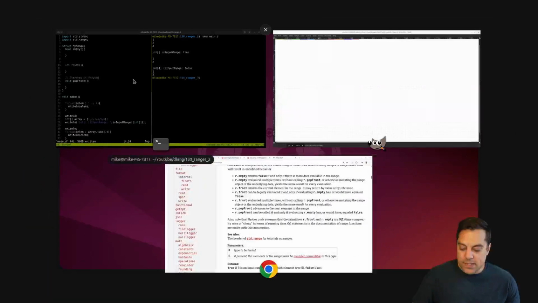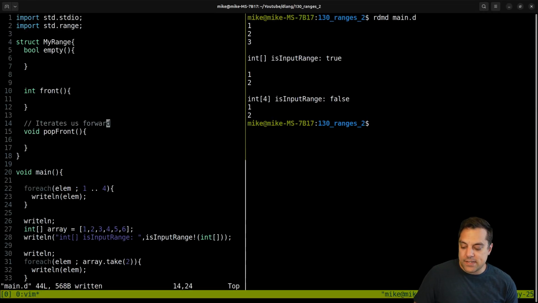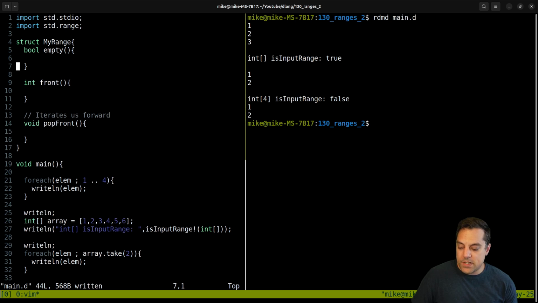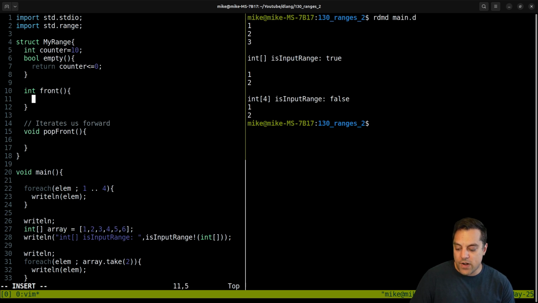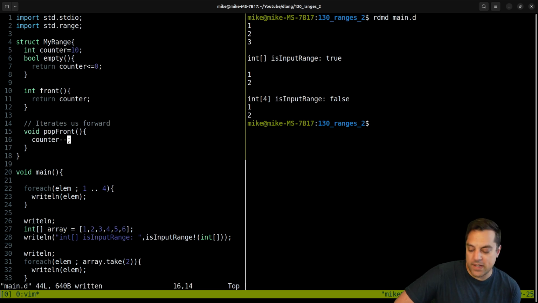Okay, so let's go ahead and, as an example here, I'm just going to do a really simple range type of thing where I have some counter. I'll start it at 0. Let's start it at 10 here, just to make it interesting. And we'll say we're empty, return if counter is less than or equal to 0. The front element is just going to be whatever the counter is. So let's just return the counter value. And popFront, the advancement that it's going to do here is just going to reduce counter by 1 here. Okay, so something like this.